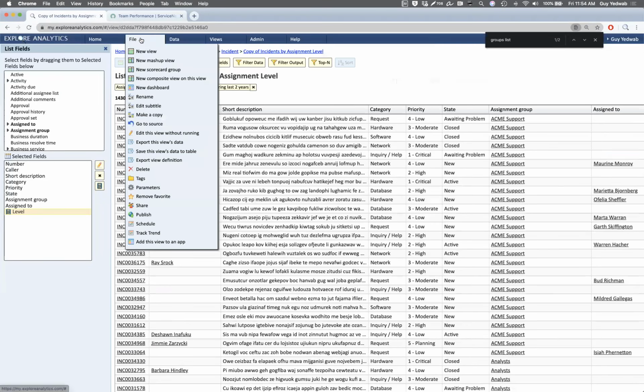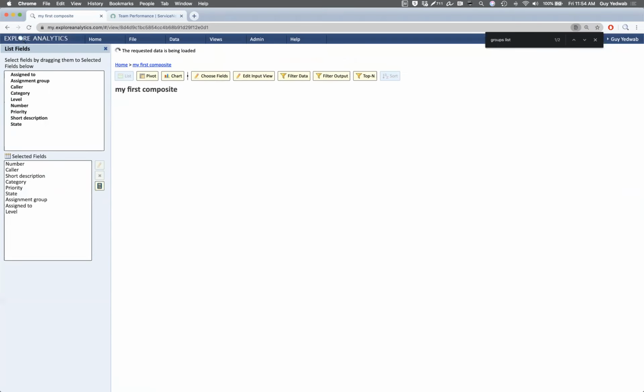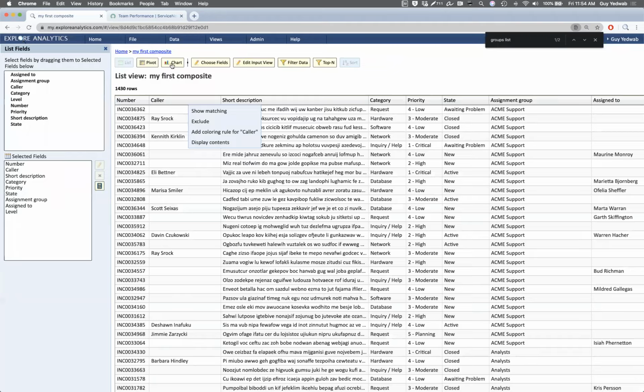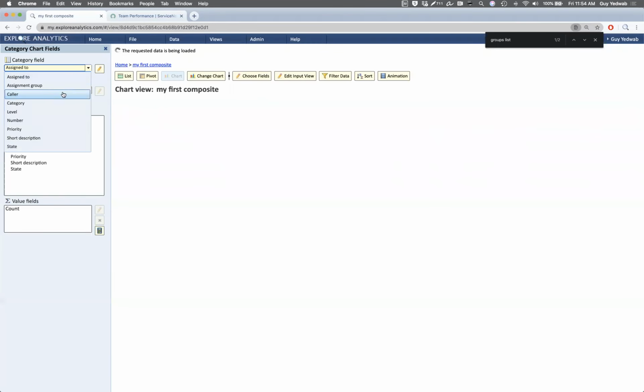Now that I have this table with this virtual column, I'm going to go and say, create a new composite view. What a composite view is, it allows you to take this virtual table that we've created and treat it as if it was a table to report against. And I want this to be a chart, so we can do this by bar chart, and we'll do it by our new level. So I'm actually grouping by that virtual column that we created.